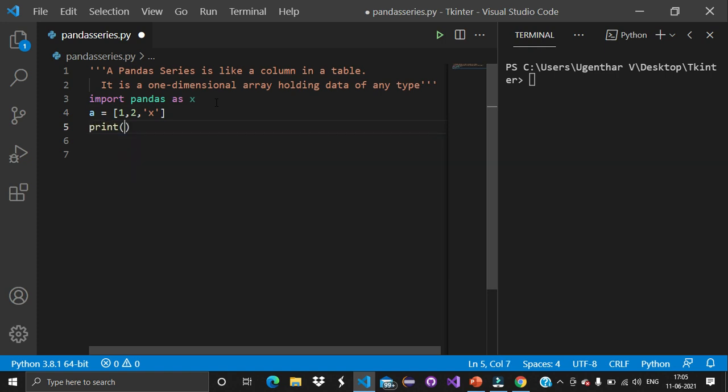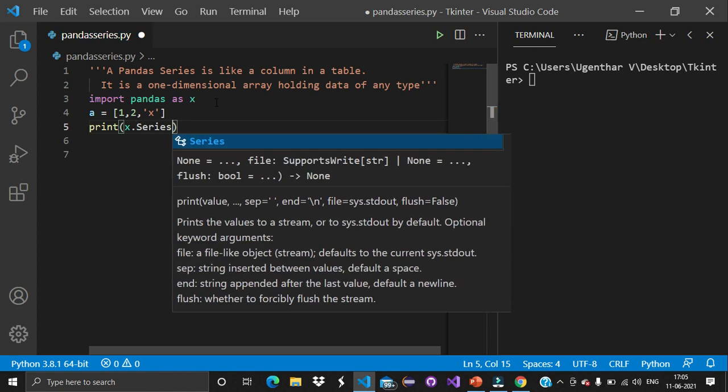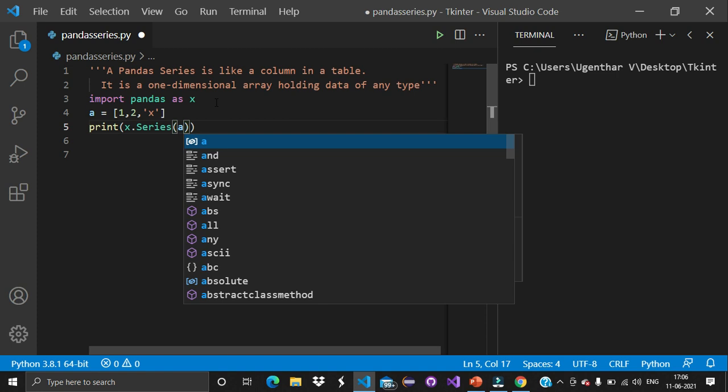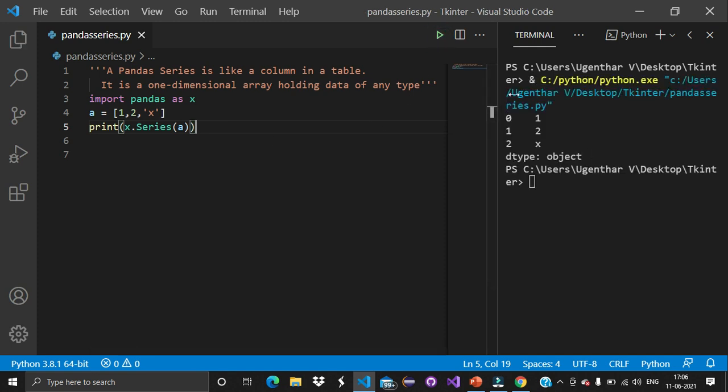Now let me create the Pandas series: X dot Series. Inside that, we specify our array. This array will act like a column with some index values. Now let me run the code. After running, you can see in the second column we are getting the array which we gave as an input. In the first column we are getting the index value. Using this index value, we can fetch the particular values. These index values are also called labels.